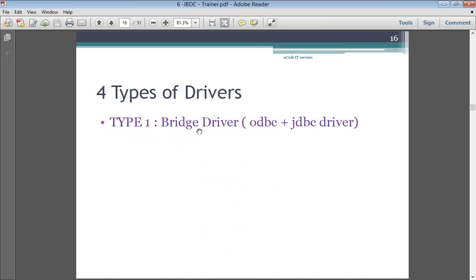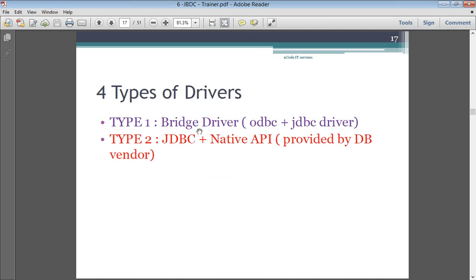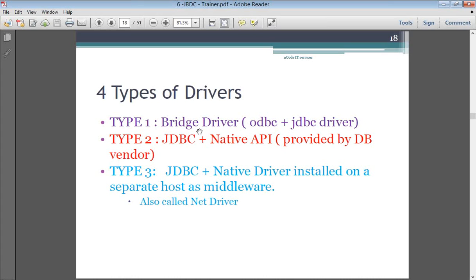So this is a summary. Type 1 is a bridge driver. So you got basically an ODBC code provided by Microsoft plus a JDBC, so Java program. Then type 2 is your native API. It basically gets provided by the database vendor, Oracle, IBM, or anybody, whoever you are buying the database from. Then type 3 is where you have moved your drivers onto a centralized server.